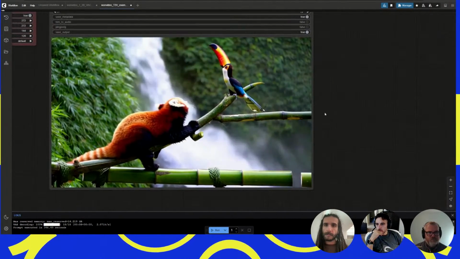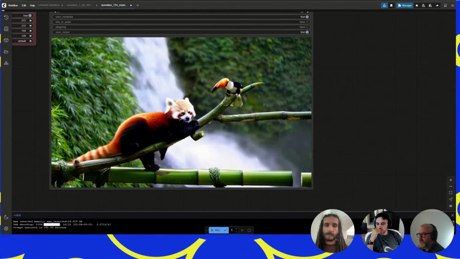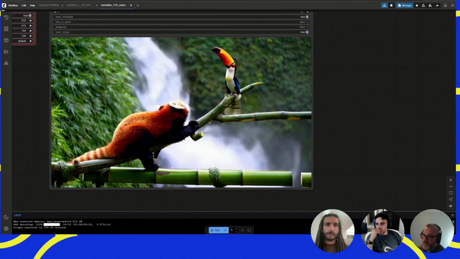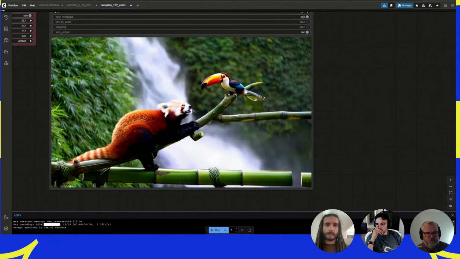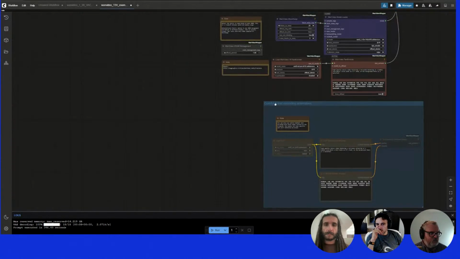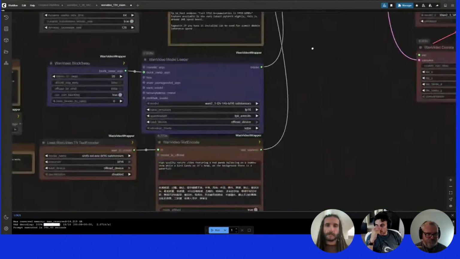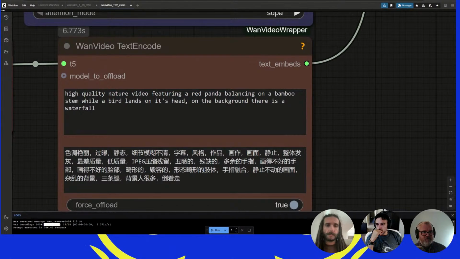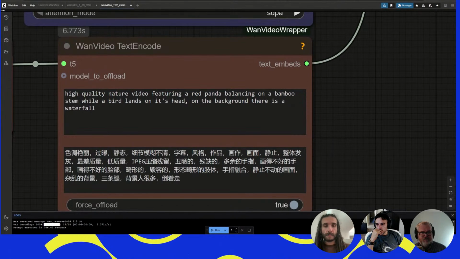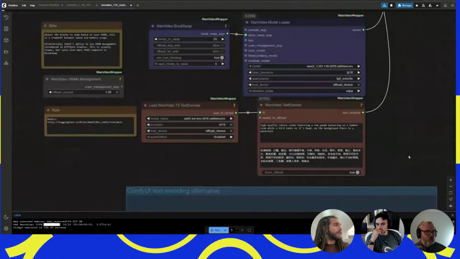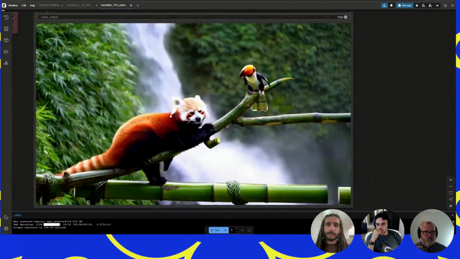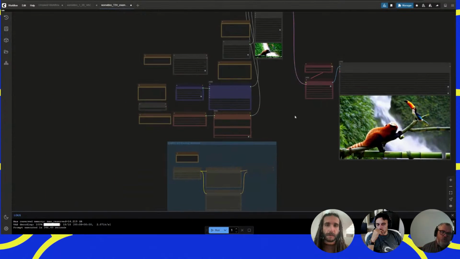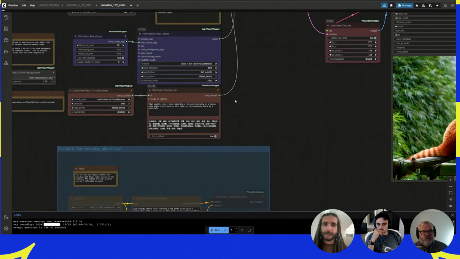Got you. There we go. So that's a 14B text to video. The text was the default prompt for Wan: high quality nature video featuring a red panda balancing on a bamboo stem while a bird lands on its head. In the background, there's a waterfall. Didn't quite land on his head, but close enough. It absolutely did the thing.